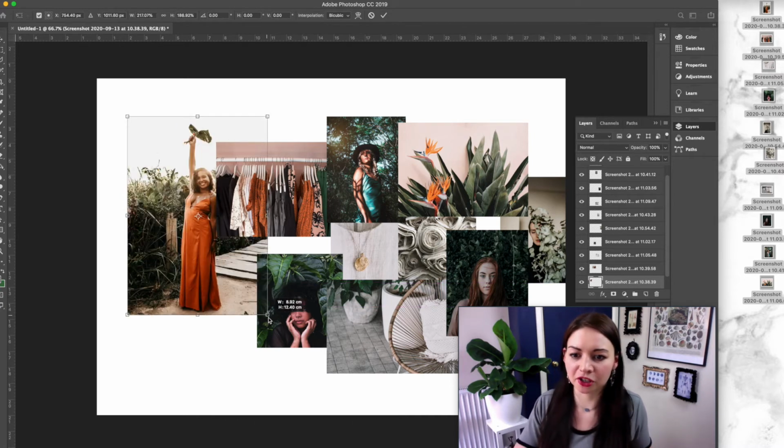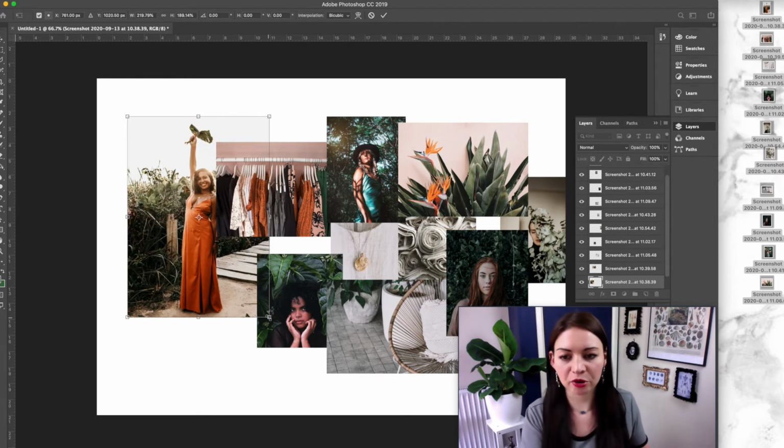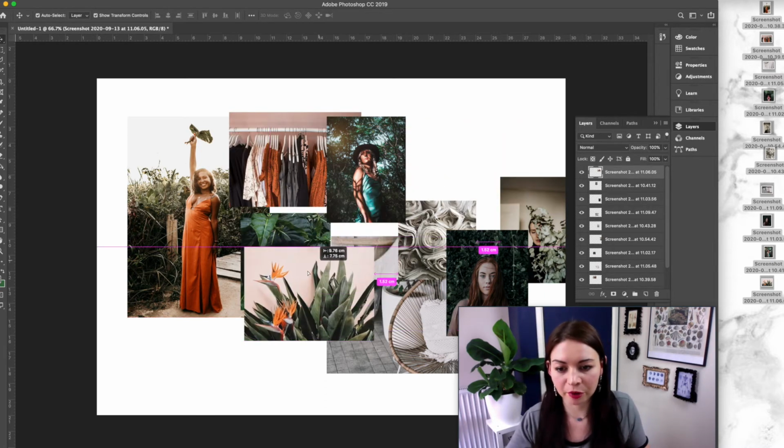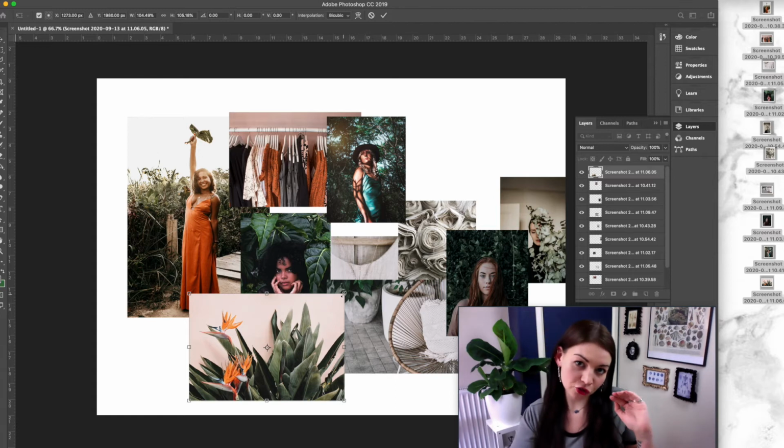Oh, it's having a little jitters, there you go, let go, and then press enter. This one is my favourite, I want this one really big. So the bigger the image, the more importance you're saying it has.